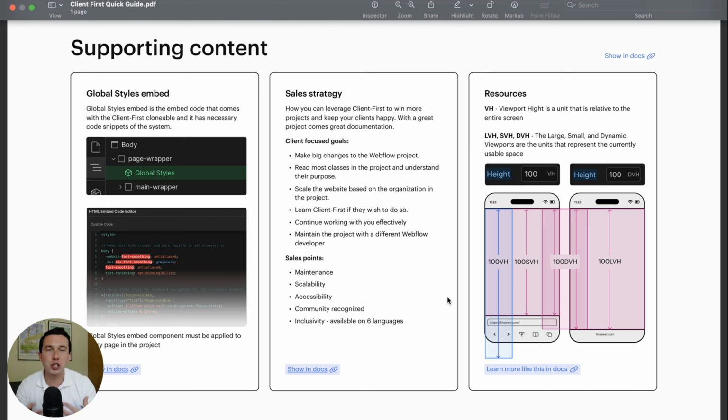Again, just the fact that it's so ubiquitous in the Webflow community means that in the future, if you need to bring on other developers to your team or just find a new agency or partner, then it's just going to be much easier to find someone who is able to hit the ground running with this.